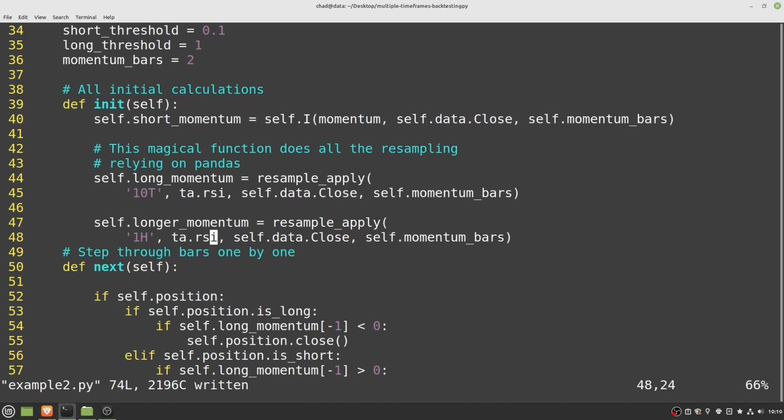And pandas TA takes in a pandas series, as you might imagine. So instead of self.data.close, we do self.data.close.s. Now this .s on the end here allows you to retrieve the data as a pandas series rather than a numpy array. Obviously this self.momentum bars doesn't really make sense anymore, as this is now going to be the RSI window, so I could put 21 in there. That would be a sensible RSI window.